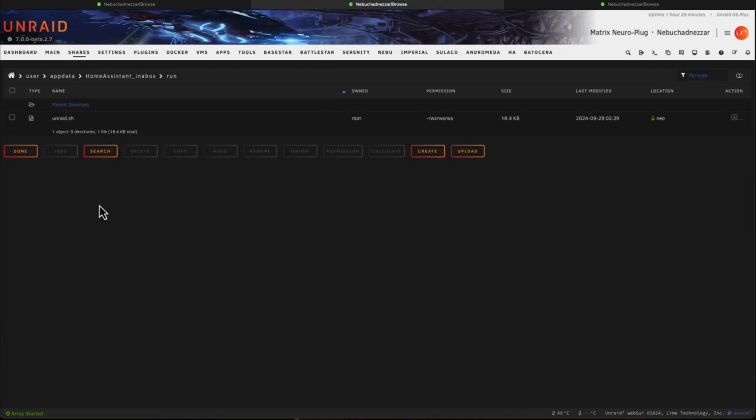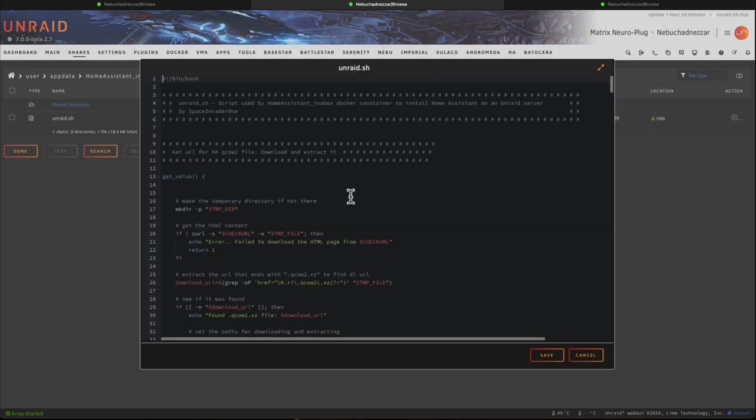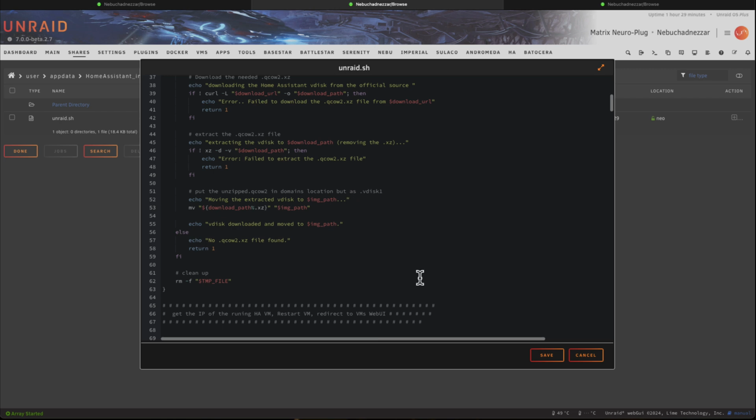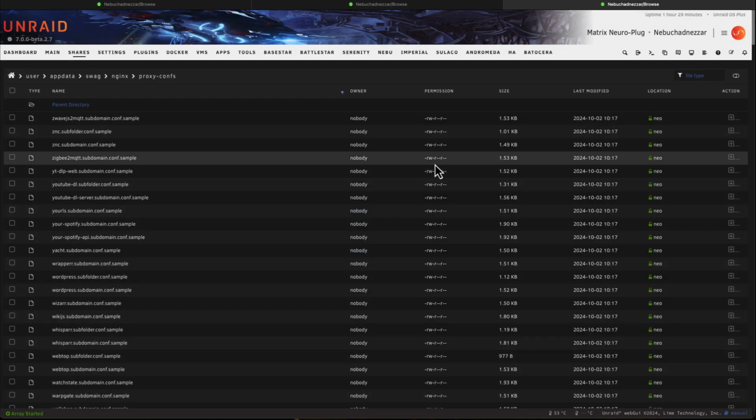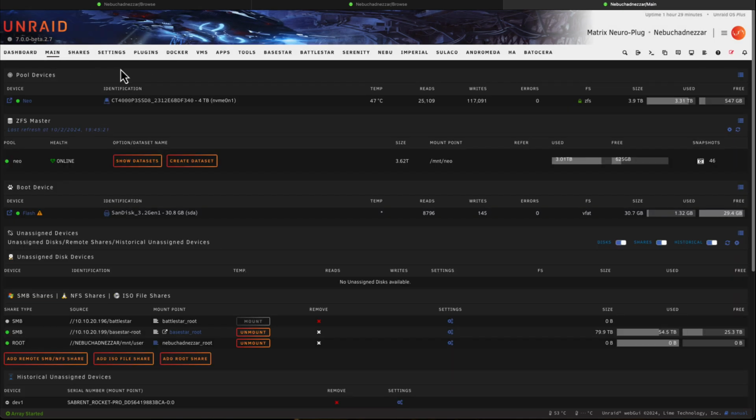Okay, so now we can see we can open .html files. And here, if we look at our bash script, we can open that and everything's really nicely colorized, so it's great to work on. And finally, in Swag, we can now open the .sample files. So just a quick tip for how to get the file editor to open more files.